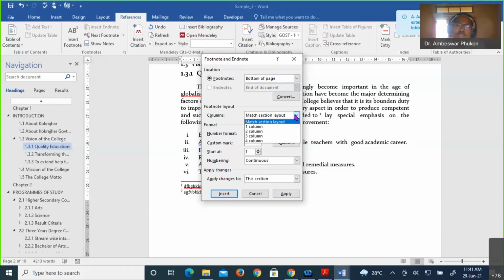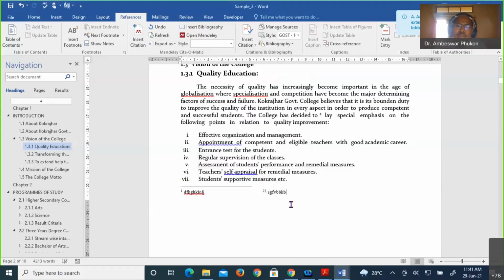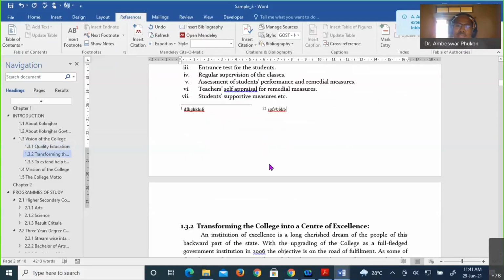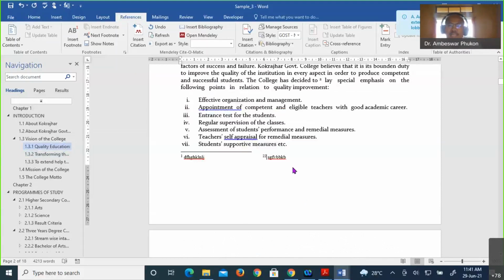Sometimes it is required to give 2, 3 columns. Suppose I have prepared it with 3 columns, so we can give 3 columns here. Now insert it here. You are seeing that these 3 columns are there. So here you can give the columns. Numbers will appear, whatever numbers you are giving.